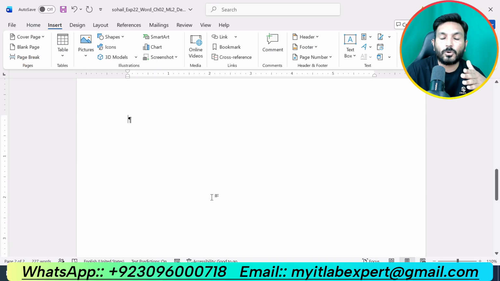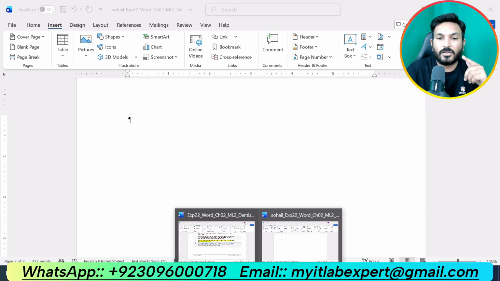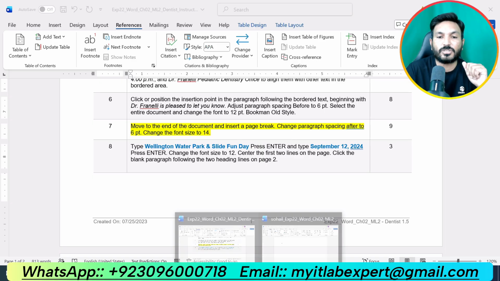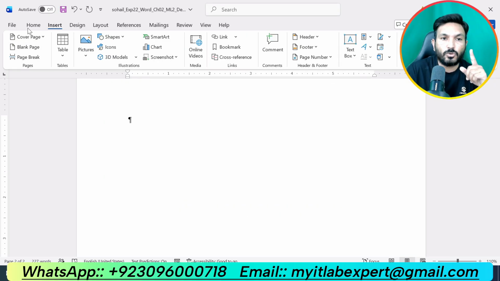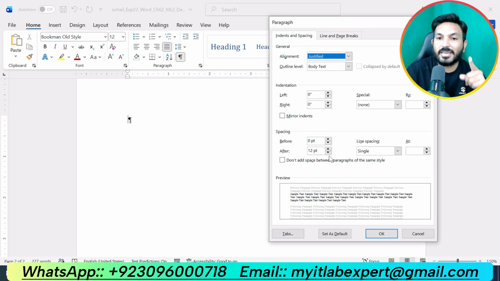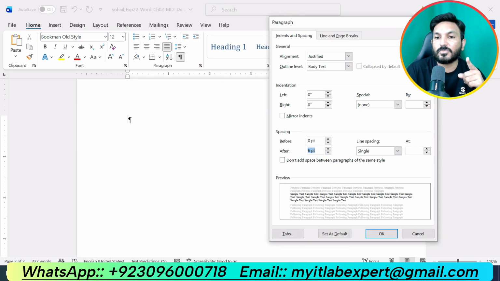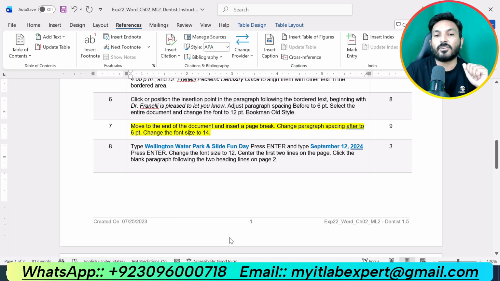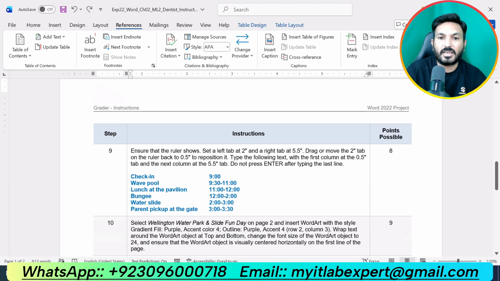Okay, so we are moved to another page. Now this is saying change the paragraph spacing after to 6 points and change the font size to the 14 points. So again go to the home tab, go to paragraph section, click this arrow and make the spacing after to 6 points. Okay, click OK and change the font size to 14 points, this one. So that is all about step number 7. So we are done with step number 7 as well. So now let me do next step, that is step number 8.